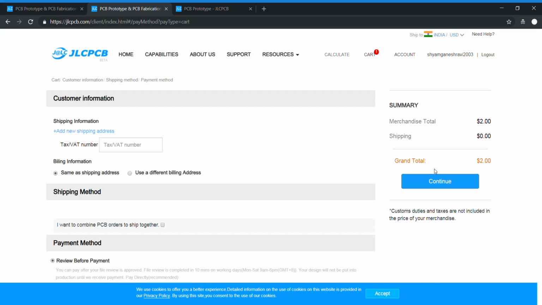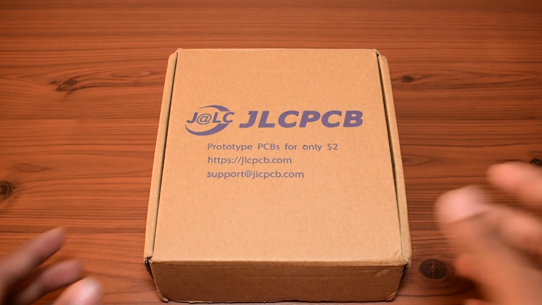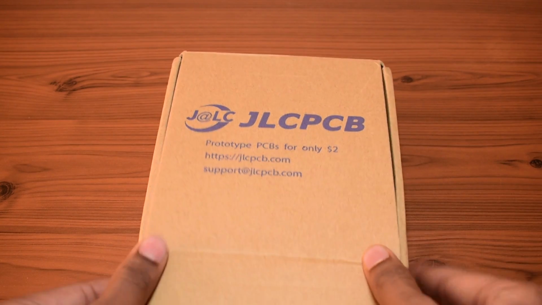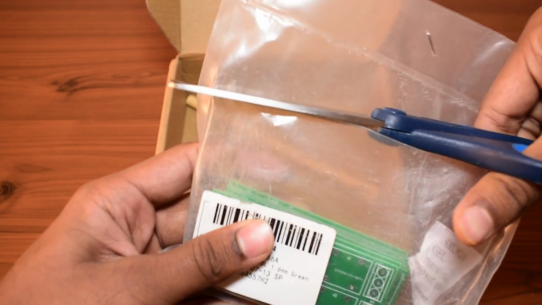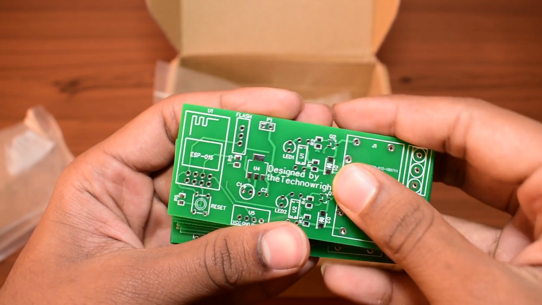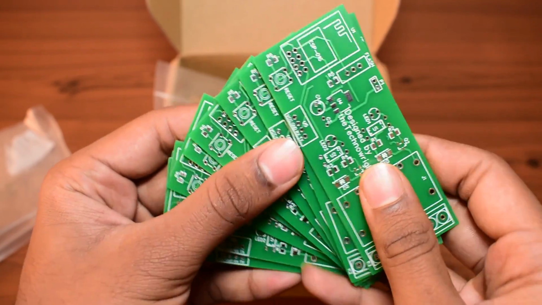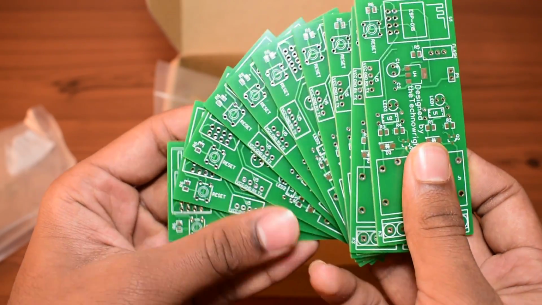Then click Checkout Securely. Here add your shipping address, shipping method, and payment method. And click on Continue to place your order. After a week, I received my PCBs via EMS. And they were, as usual, amazing. The quality you get for only $2 is just remarkable.